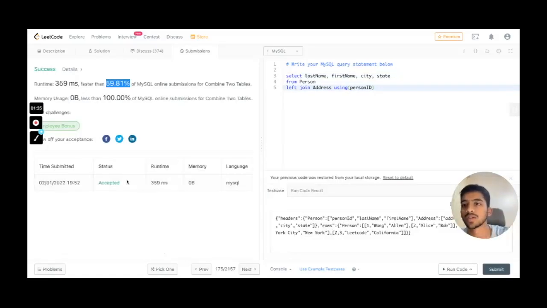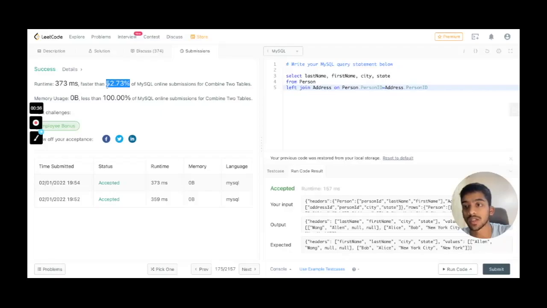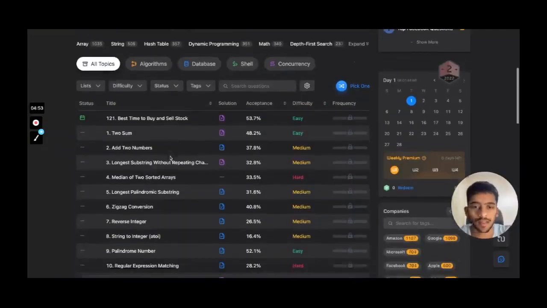They don't give a solution. They do give a solution. I guess using the on clause makes it a bit faster. No, it's actually slower. Let's go back here. Let's look for another one.